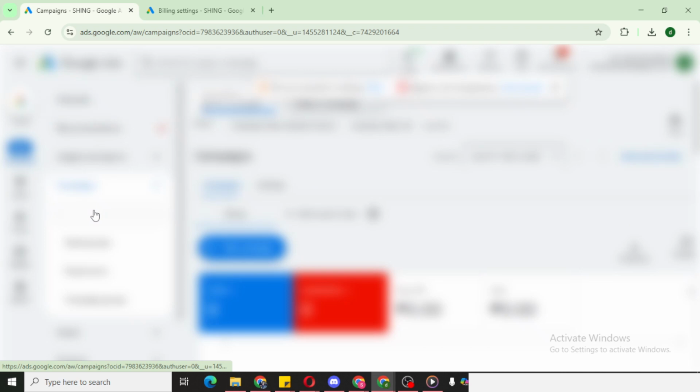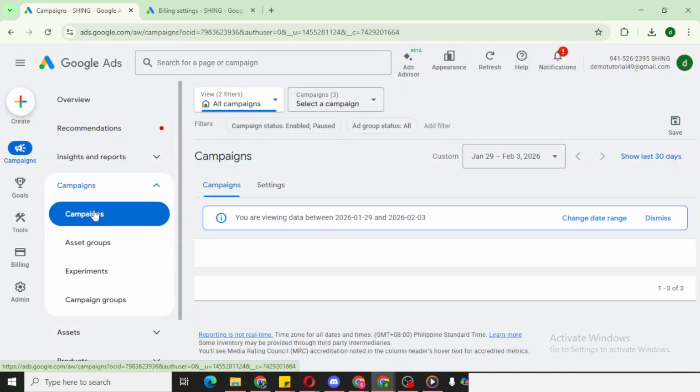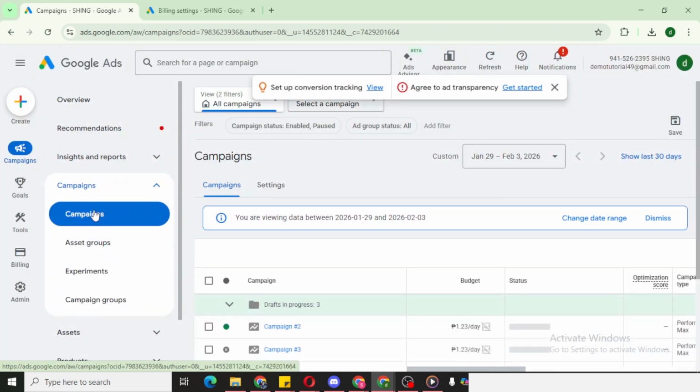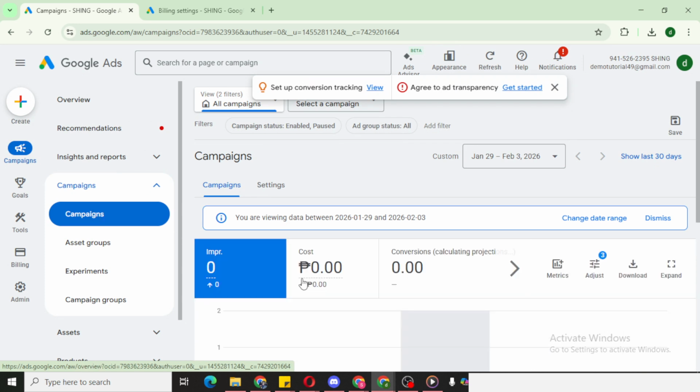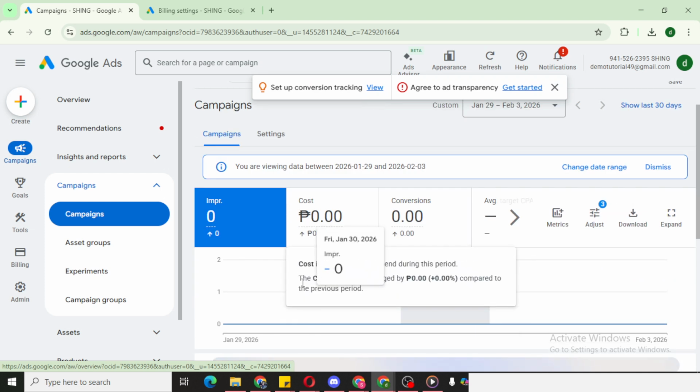Next, find the specific campaign you want to adjust. Click the box next to that campaign's name to select it. Selecting the checkbox is important because it activates the toolbar that lets you make edits to that exact campaign rather than changing anything globally or in the wrong place.